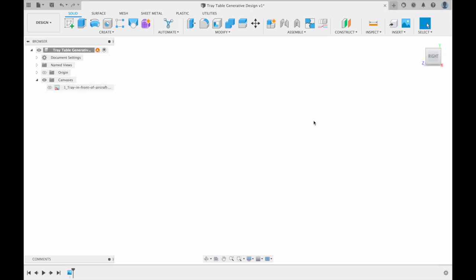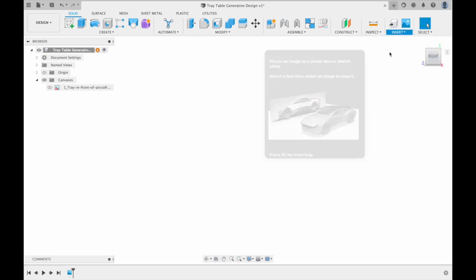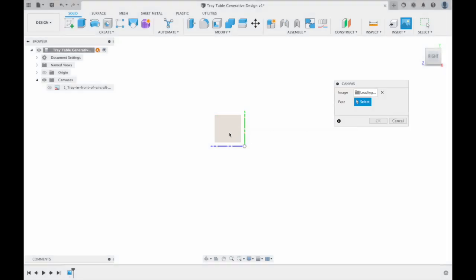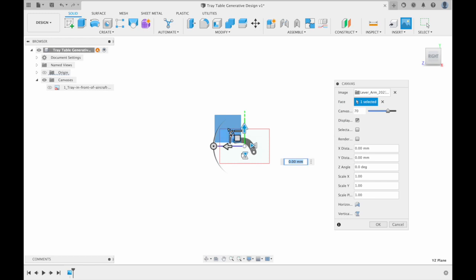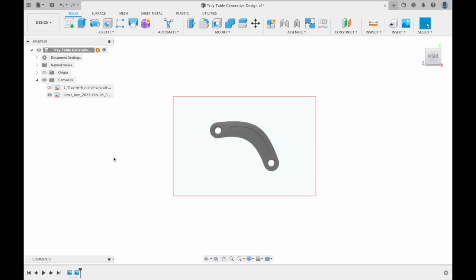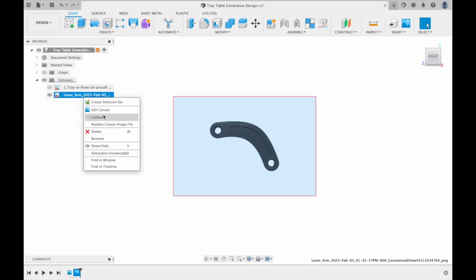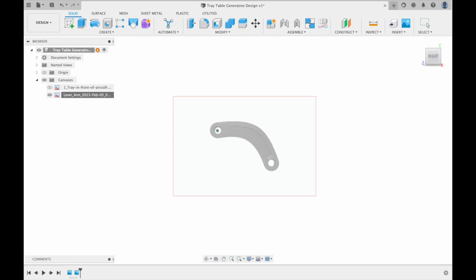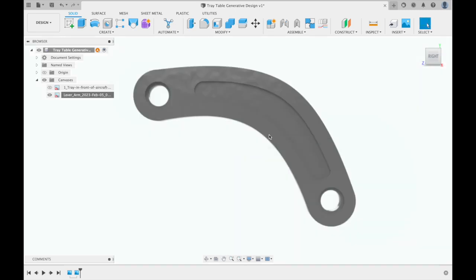Now, in order to help you map out the design, it can help to have a canvas of either the entire design or just of some of the individual components themselves. This just provides us with a bit of a reference to follow. Once we've inserted the canvas, we're going to need to calibrate it so the sizing is correct. To do this, we just need to right click on the canvas in the browser and select calibrate, and then select two reference points and insert the distance between them. In this case, the horizontal distance between the two holes is 60 millimeters.